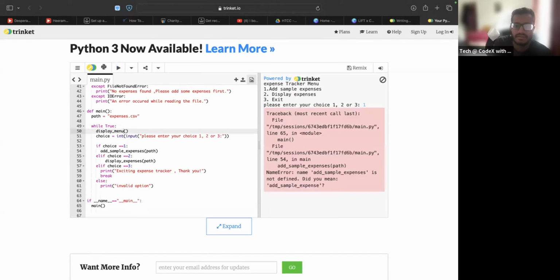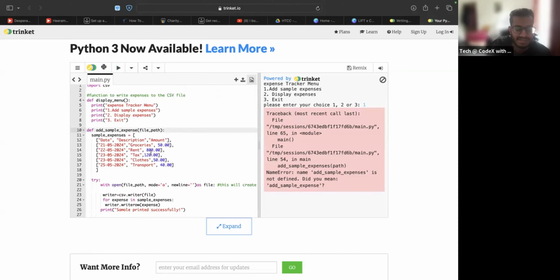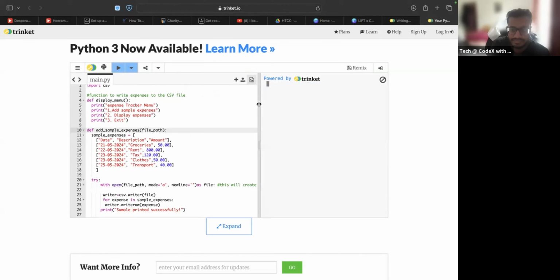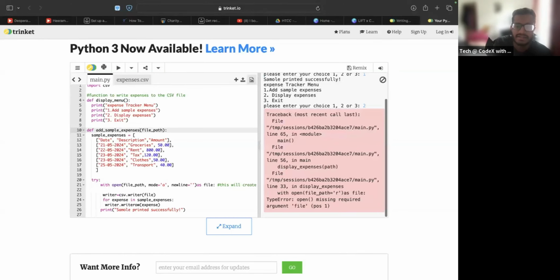And then add sample expense. So you've got a couple spelling mistakes. So you've got add sample expenses. This isn't indented properly. So this needs to be in line with each other. This should say add sample expenses. Okay, to display expenses.